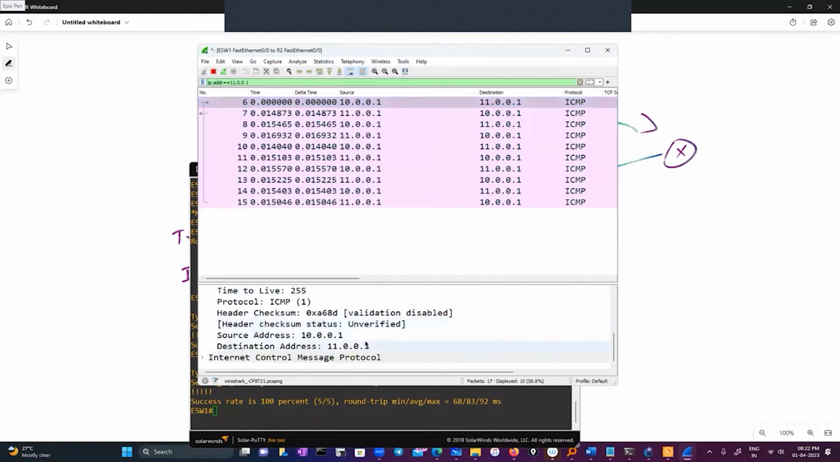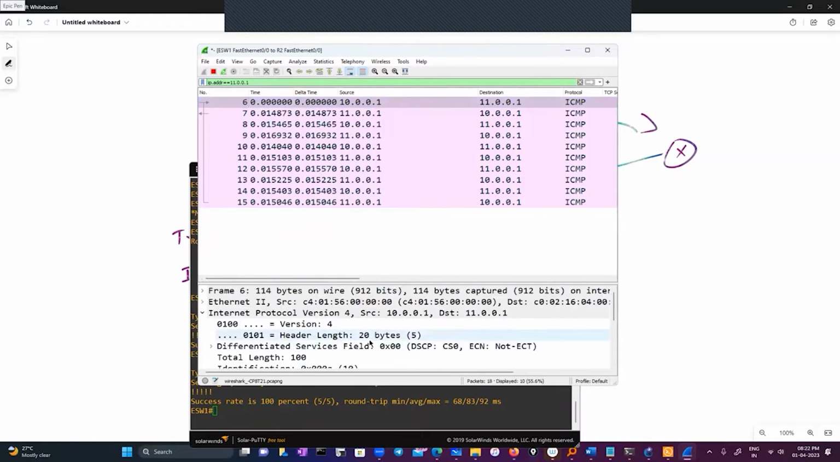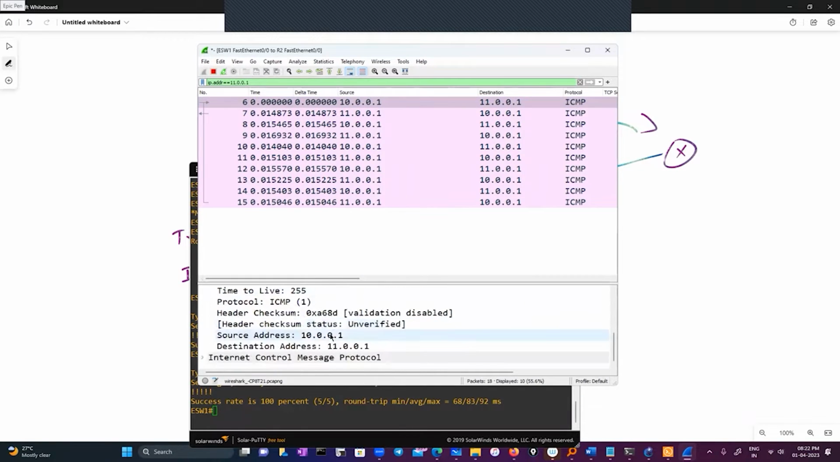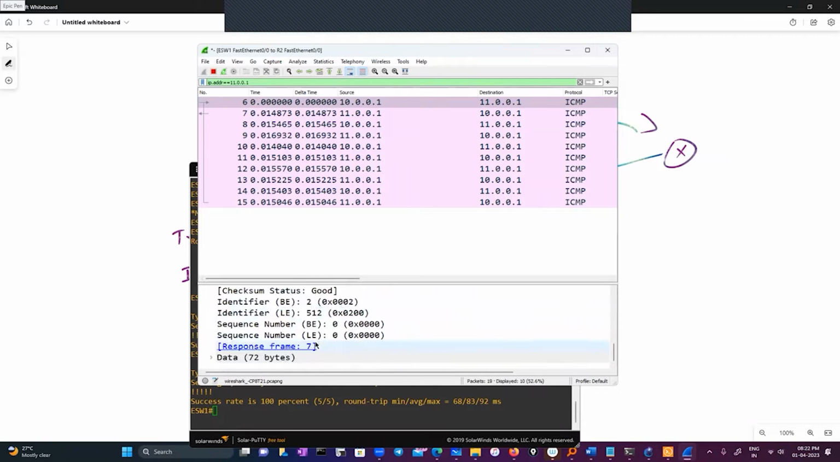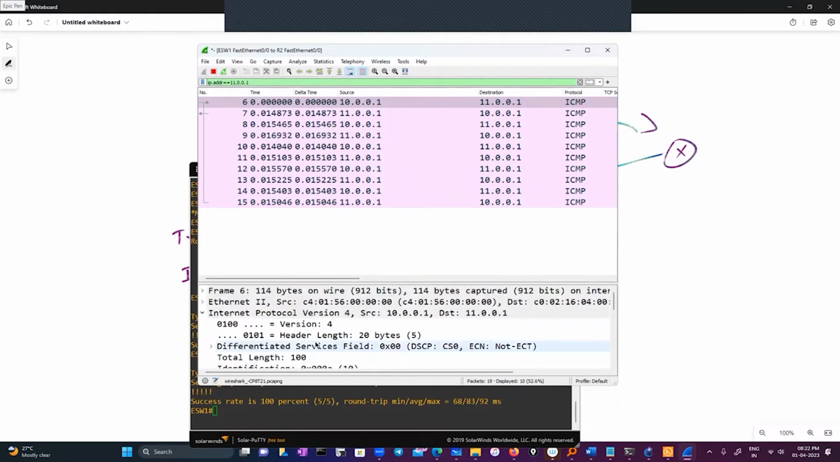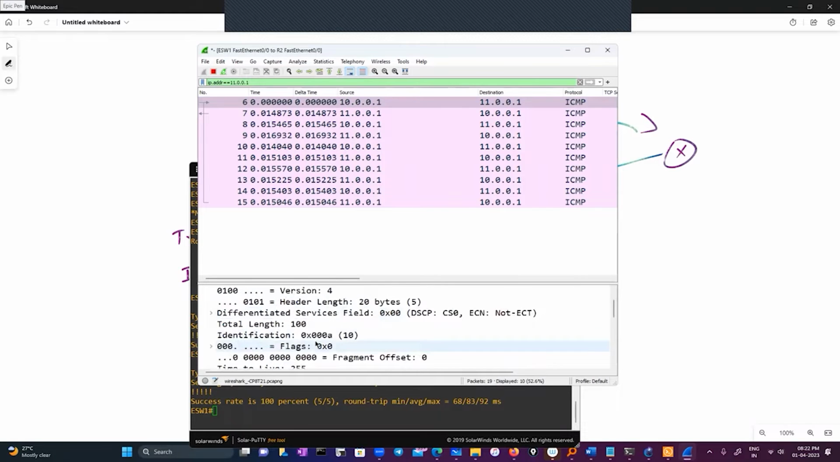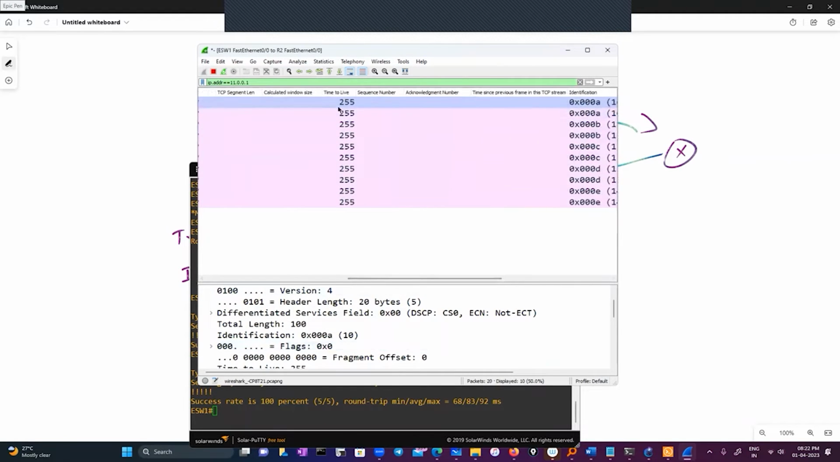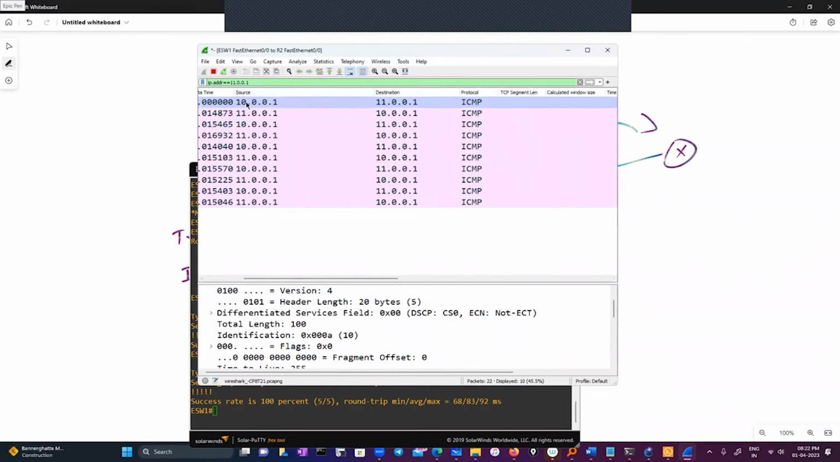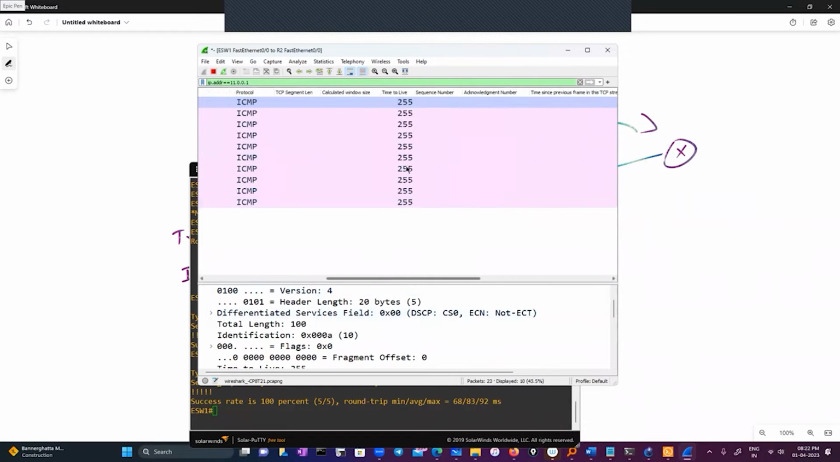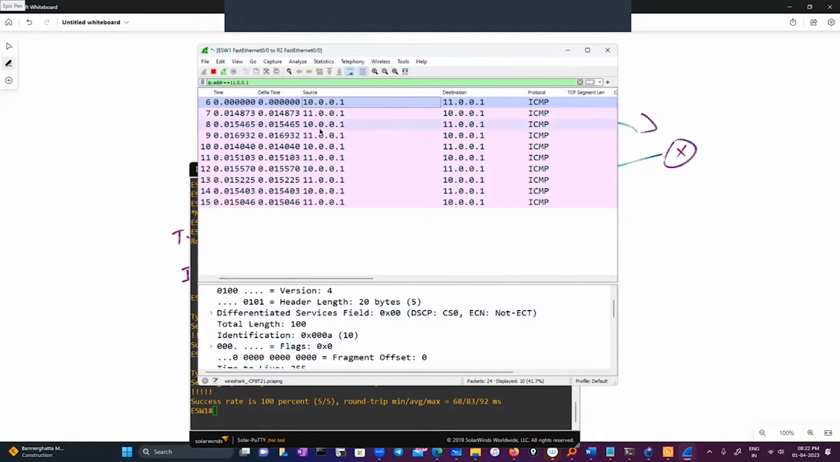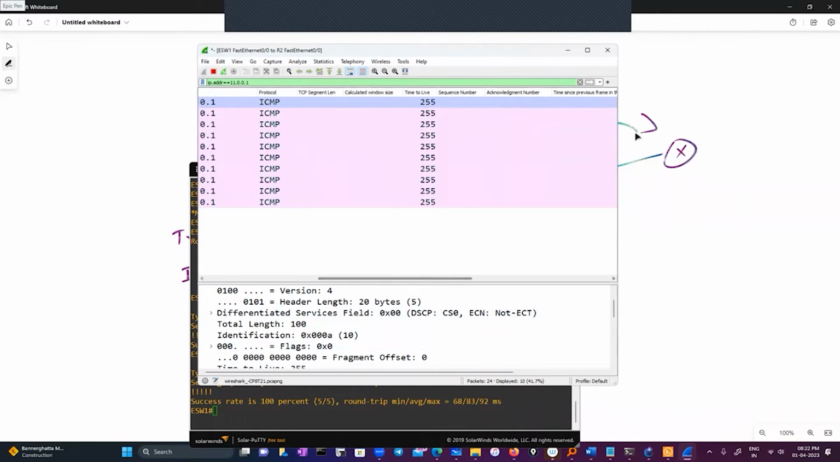If I go back here, I can see the ICMP data. Along with that, here I have the TTL assigned, right? This is from my source 10.0.0.1 to 11.0.0.1, so I can see the TTLs here. The same way for the return route, from 11.0.0.1 to 10.0.0.1, the TTL is 255.